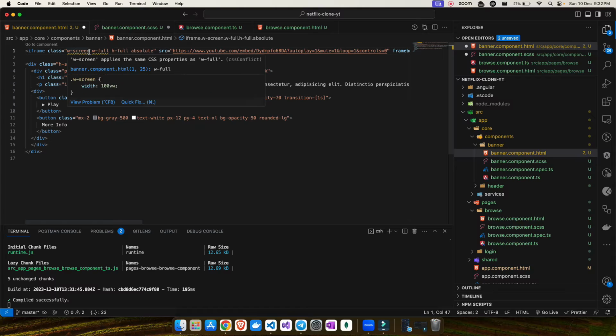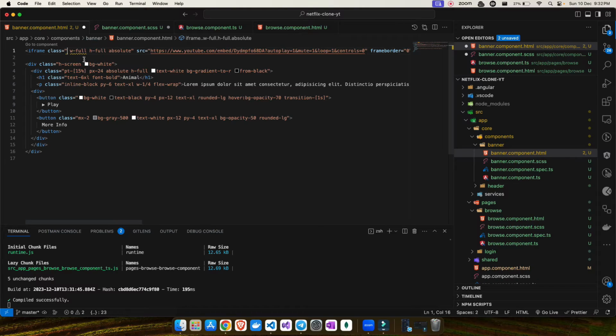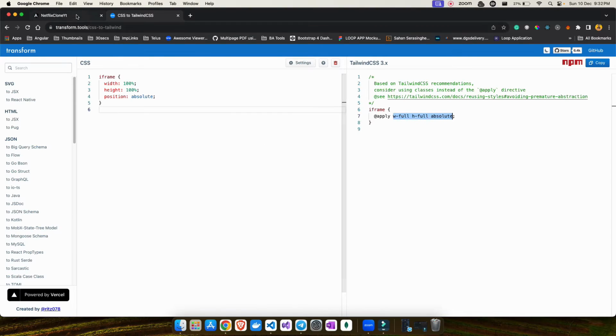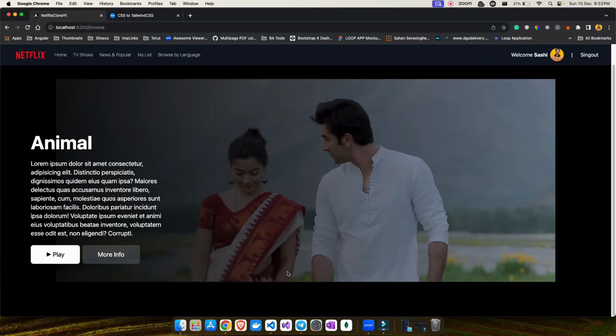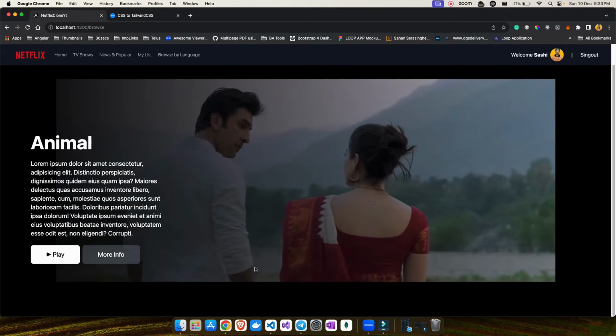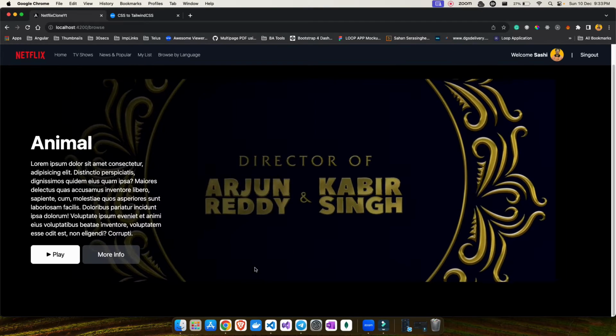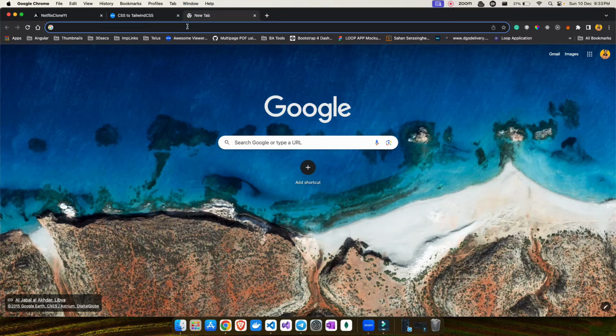Now it has width full, which is required. It also has absolute, and it also has height full, and save the changes. Go back again and you will see the same. Now it is working fine. The next thing we will focus on is creating the video carousel, and to get those videos, we have to make use of the TMDB API. That is what we are going to do next.